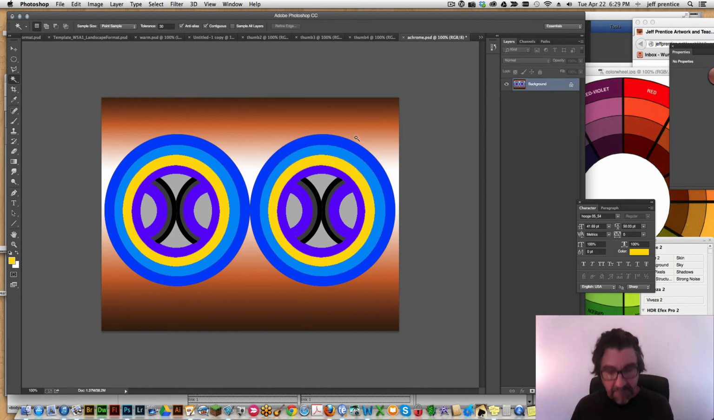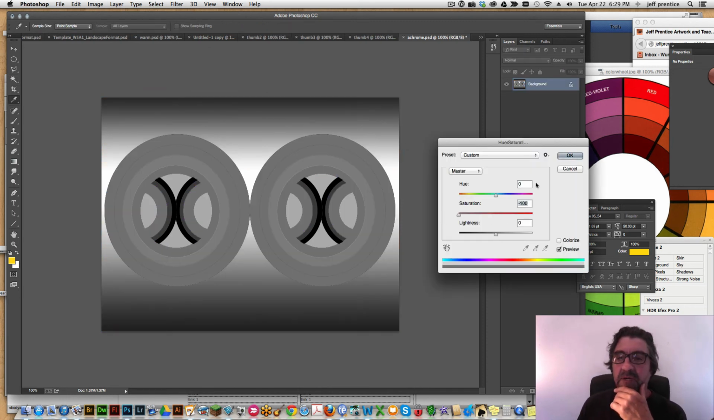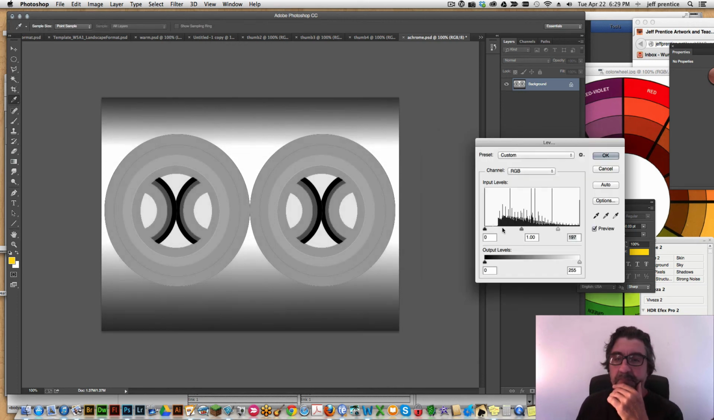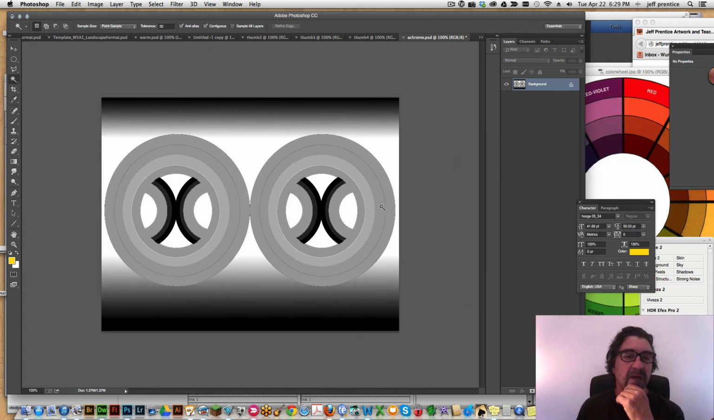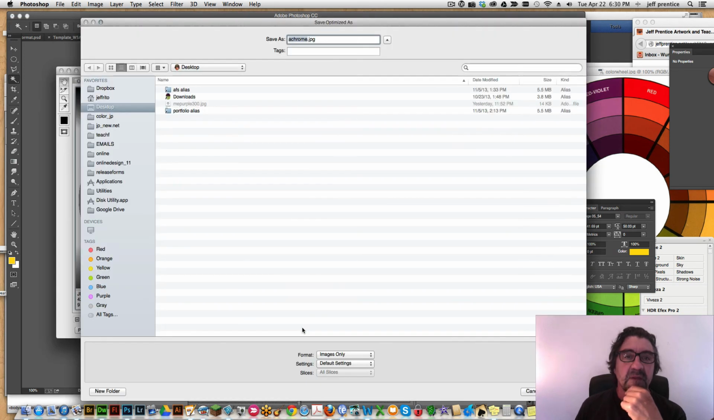All right. Control U, desaturate everything. Oh my God. Bring up the levels. Okay, and that's my achromatic composition. I already know this is the one I hate the most. Save for web. Achrome.